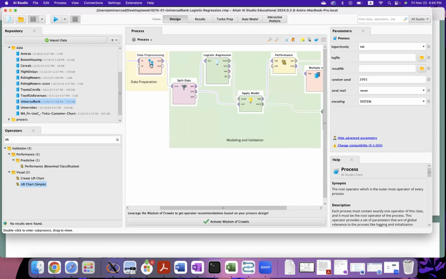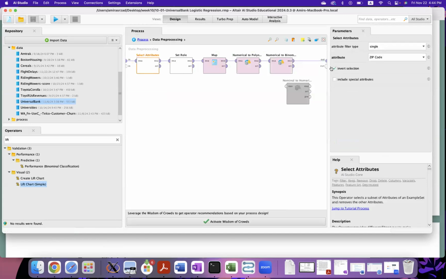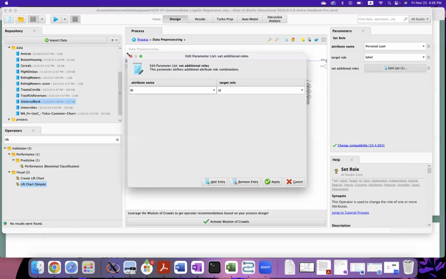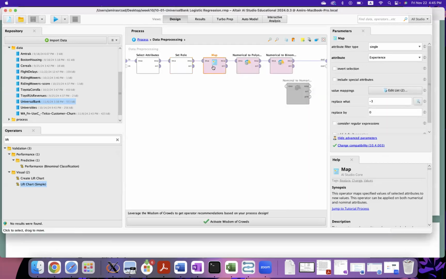So we have first data preprocessing. First, we select the attributes. Actually, we exclude the zip attribute using this invert selection. Then we set the personal loan as label and ID as ID. Then we map some negative values in the experience variable to 0, because a negative experience value does not make sense.